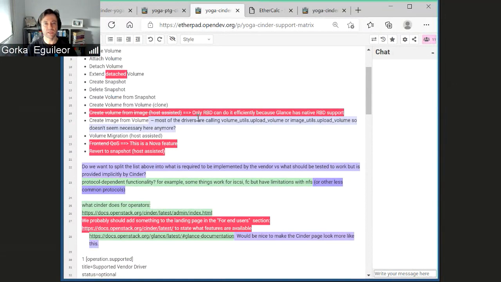But if we create a new volume, then it's not detached. I was saying maybe something like "extend available volume". Well, it is.